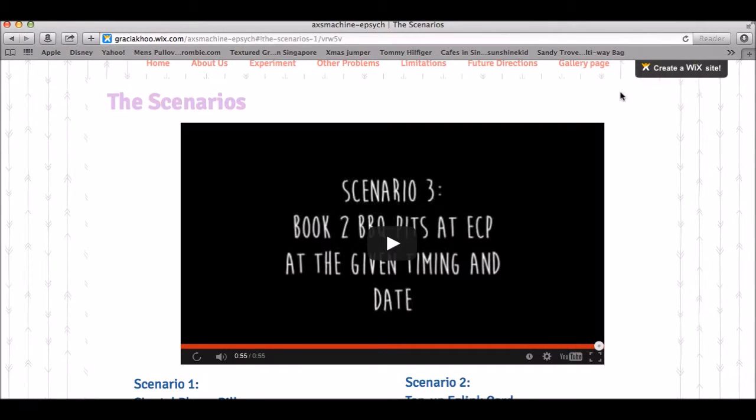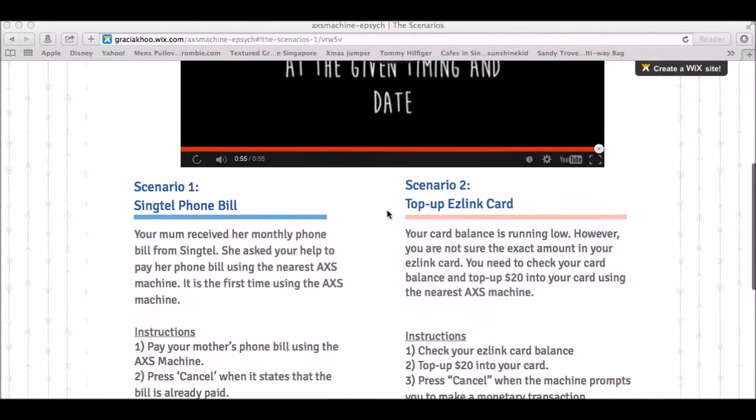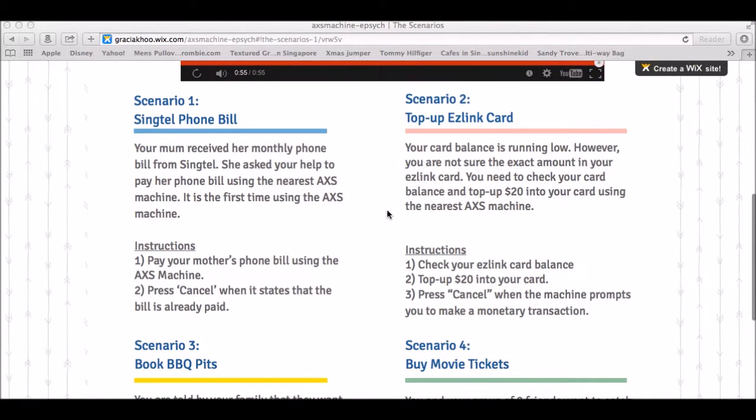Ooh, that's so interesting. Yes, okay, so as you can see from this video, we have a total of 4 scenarios in our experiment. The first scenario is to pay Singtel phone bill, as seen over here. Yes. And the second scenario is to top up your EZ-Link card and as well to check how much your EZ-Link card balance is.